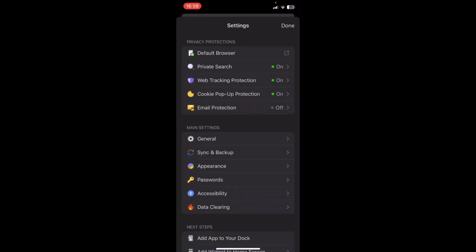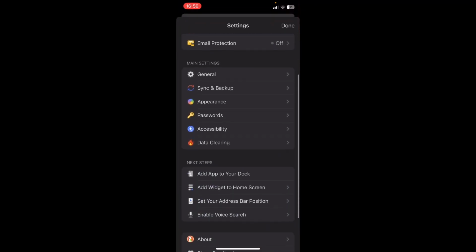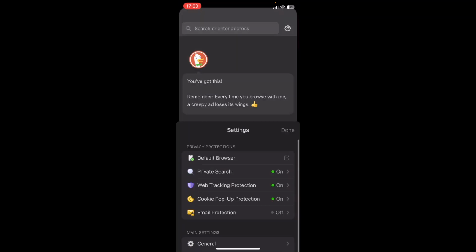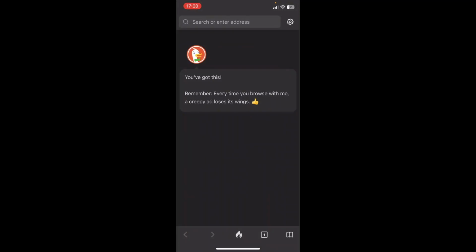Now if you go to the settings, you can even make your privacy settings better to fit your needs. So that is DuckDuckGo, guys.